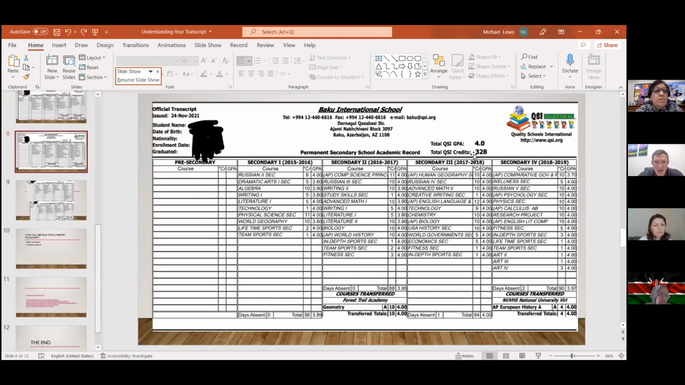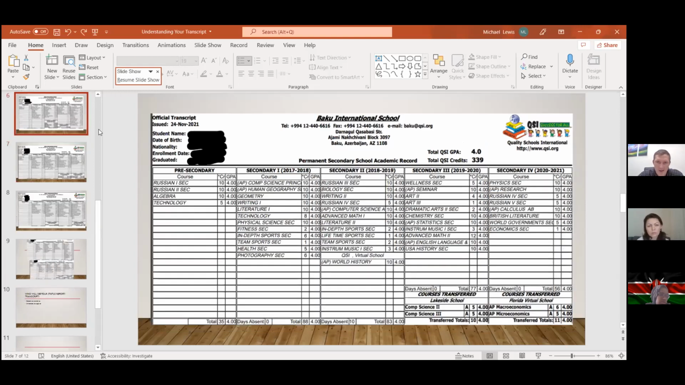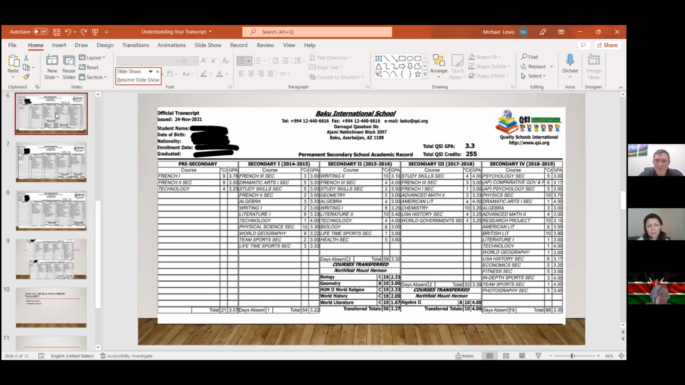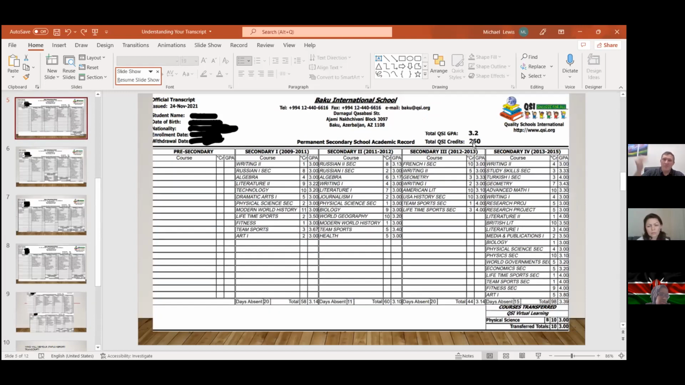As you can see, this student has total QSI credits of 328. So this student technically passed the 240 mark by a mile, right? Even the students who didn't do very well, 255, they still passed 240. They need at least 240 to get just that academic diploma. But as you can see, it's something that's very easily done. And the higher excelling students generally get all their credits by the time they finish their secondary 3 year.